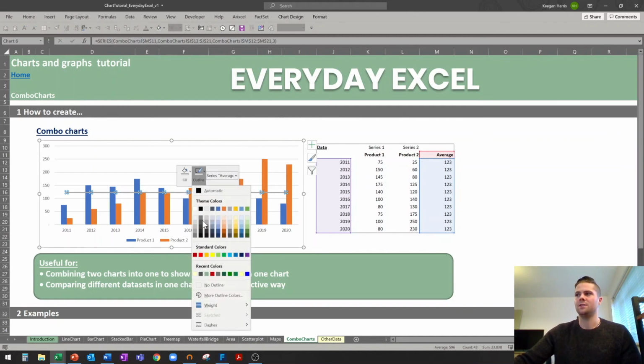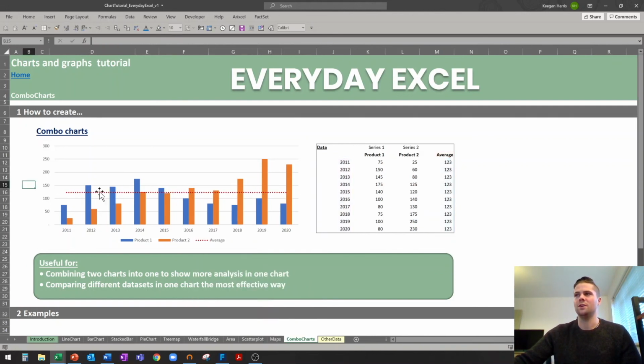And let's say I'm just going to format this. Maybe I want it to be this red sort of color, and I just want it to be a sort of dotted line, so you can see when you're above or below the average in this scenario. Maybe it's a cap, or it can be whatever you want. This is just a bit of an example. So it's a very powerful way to combine two charts into one.